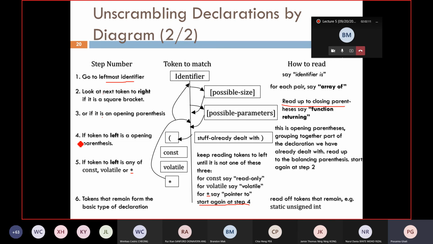So I start at step 4. If the token to the left is an opening parenthesis, which it is, then this is stuff I've already dealt with. Then we start again at step 2. So what do I have? Next is a pointer to. And then I start here, look at the next token to the right, square bracket, no, opening parenthesis. So if it is an opening parenthesis, read up to the closing parenthesis, and say next is pointer to function returning. Okay, then what do I do?